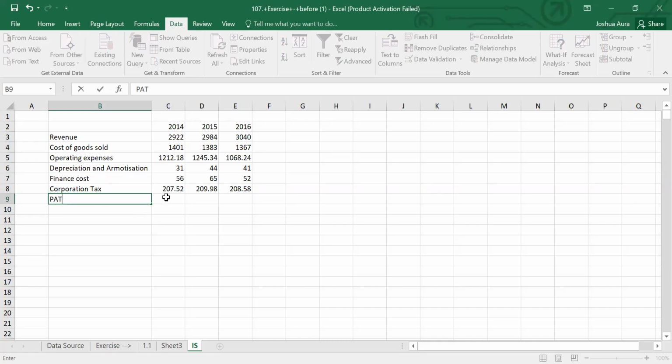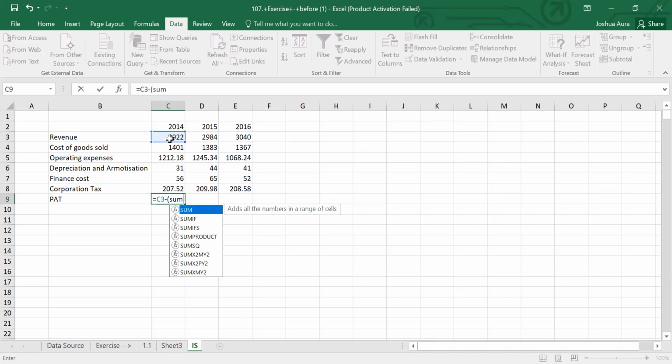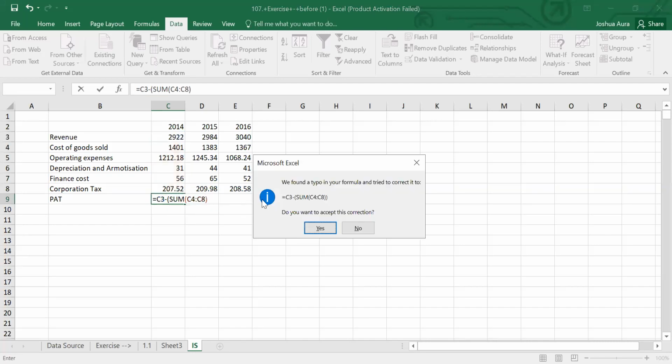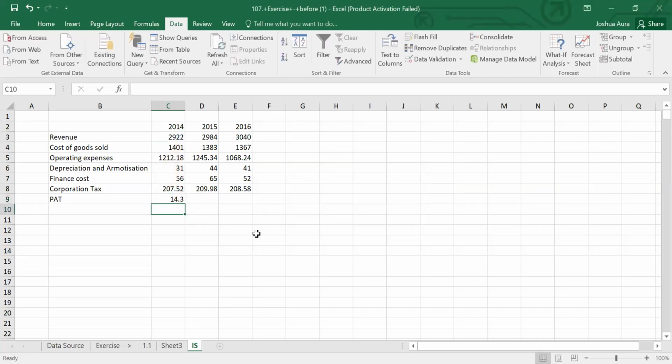So profit after taxation, if I'm the one doing this, I'll come and say equals, I know it is revenue, which is 2014 here. I say minus all these. There are many costs I'm subtracting. So I have to put them in brackets. And then I sum them. I sum all of them. I sum all of this from the cost like this. And then I close my bracket. I say, okay, we found that typo. Do you want to accept this correction? Yes. So we have our profit after tax. So once I get this, then I should be able to cast it across. I mean, we have the profit for the 3 years like that.